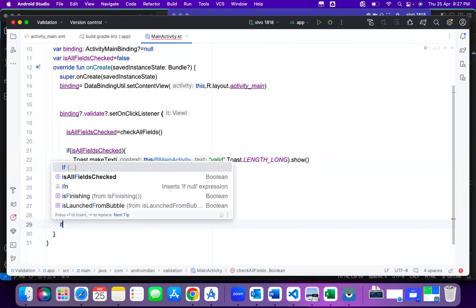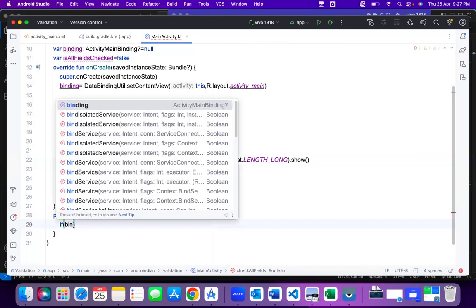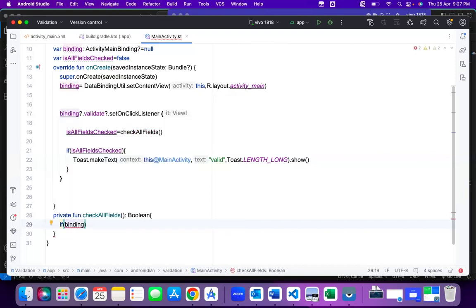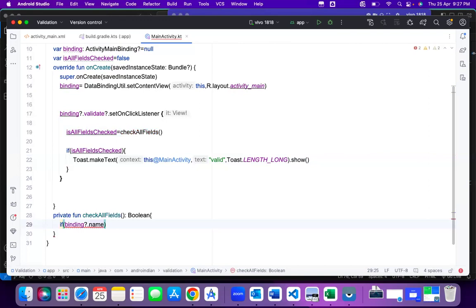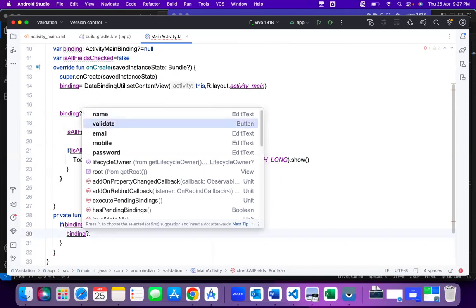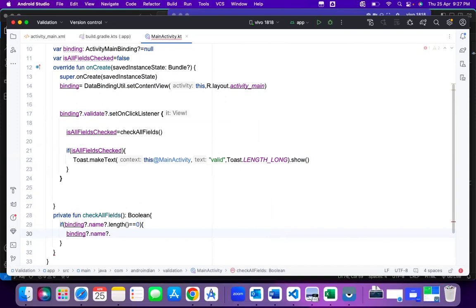If, the very first one, that is binding dot. So what is the first one? That is the name. So I'm checking the name. So binding dot name dot length, that whatever the text length is, in case the length is equal to 0. So in case the length equals 0, I'm supposed to display something as an error, like binding dot name, and on the name field I want to display setError. I'm setting an error.